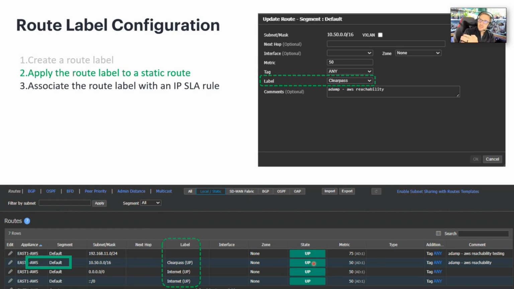Like IP SLA, it's pinging things, exploring the path to a given prefix. If it works, then we allow the static route to be up and announced. If it doesn't work, then we take the static route down. We don't delete the static route from the table, it will just appear with a down status.